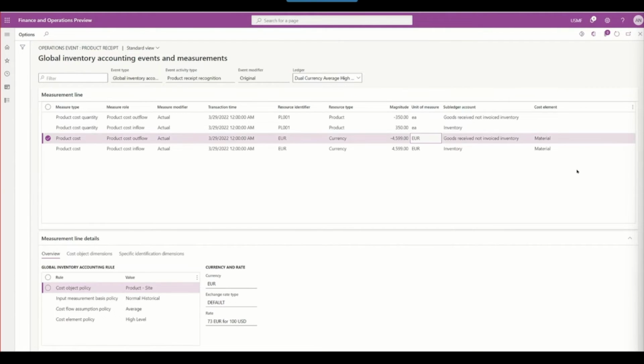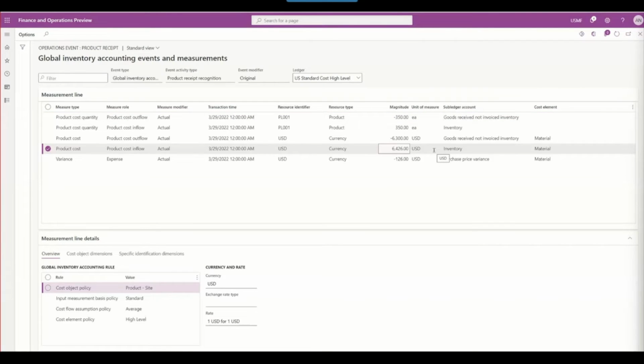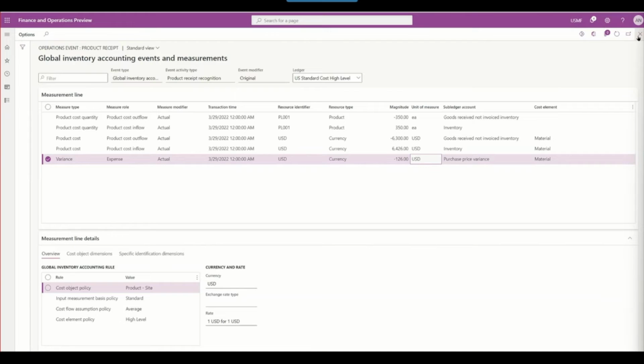If I want to view this in my standard cost ledger, I can navigate back to my ledger dropdown and select US standard cost. In this case, we'll be looking at our transaction in US dollars. This time we see a little bit differently. Our inventory has been added based on the standard cost value of that item, although the goods received not invoiced is going to correspond directly to the specific purchase price. The variance between those two values is posted to a purchase price variance account specifically for this ledger because we use standard cost.